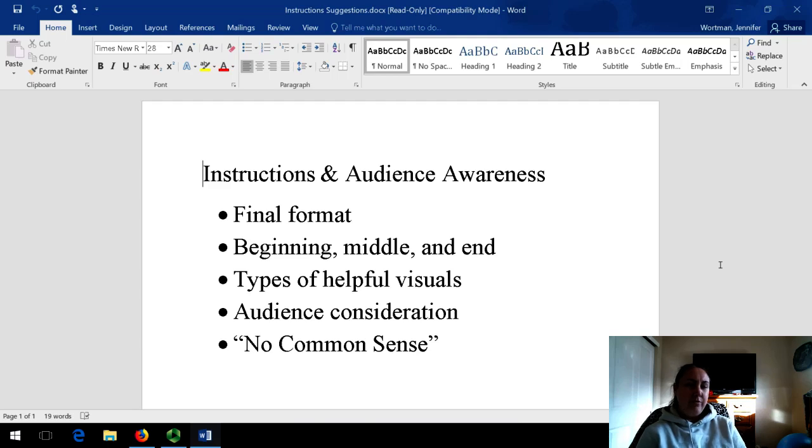As far as types of helpful visuals, this is the first project we've done that really requires use of images. We did the resume and cover letter. Some resumes may or may not have included a photo, but really this is the first time where you've had to really think through what types of pictures or images or graphs might be the most useful for your audience. And one of the things that I would encourage you to do, and this is really part of the next item, which is audience consideration, is to step back from your actual set of instructions and really question which steps your audience needs a visual of.